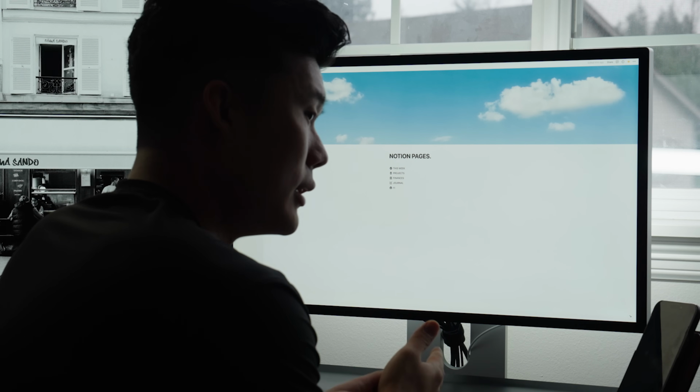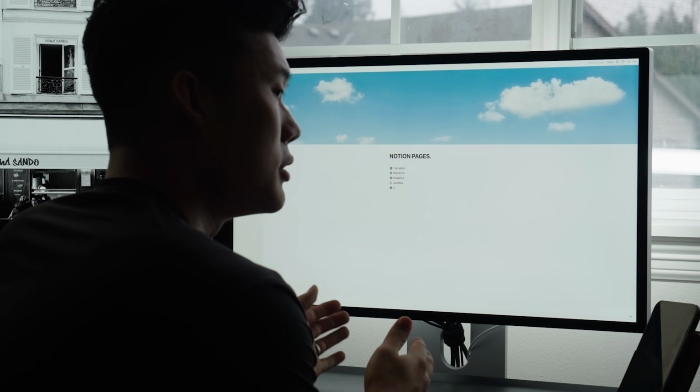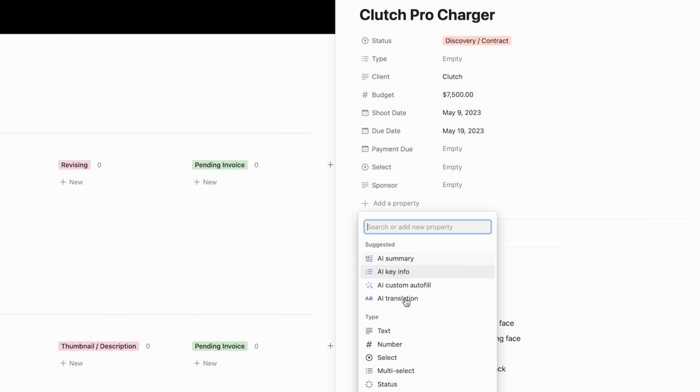I finally came across a set of pages that I use on a daily basis to organize everything from my task management, client work, and even my finances all under one roof.